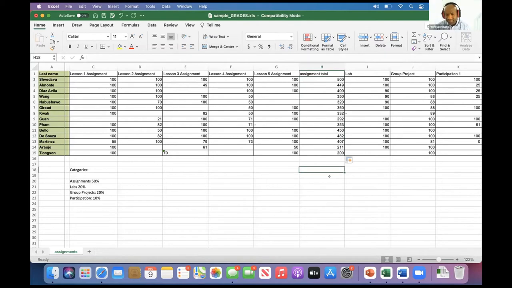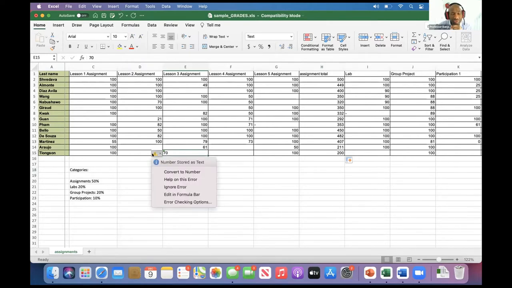Okay, excellent. So if you look at all the students, we know the first student had 100%. And if you go to the very bottom, you have to fix your data for the last student. If you click in that little 70 box, there's a comment there. You have to click that triangle and convert to number.